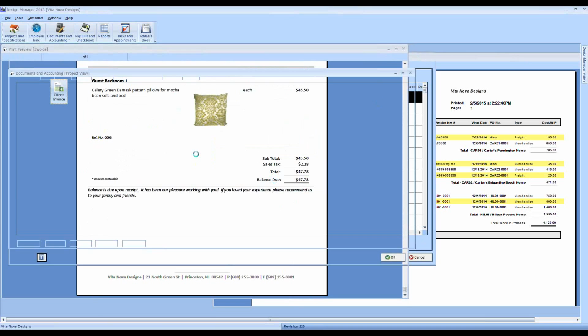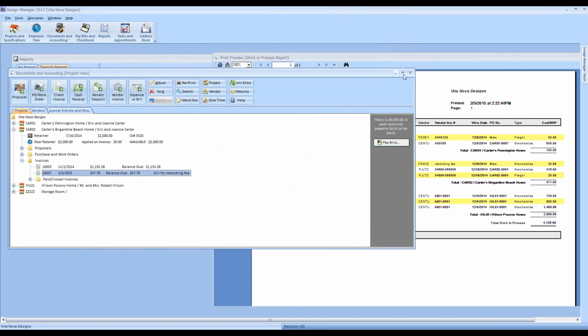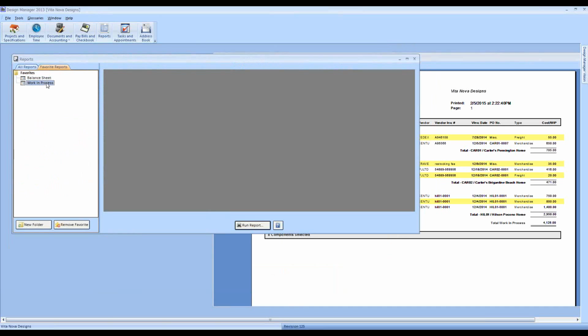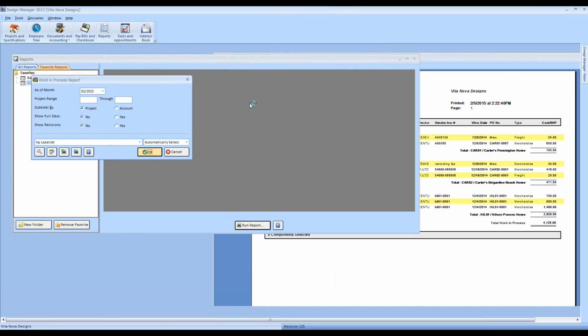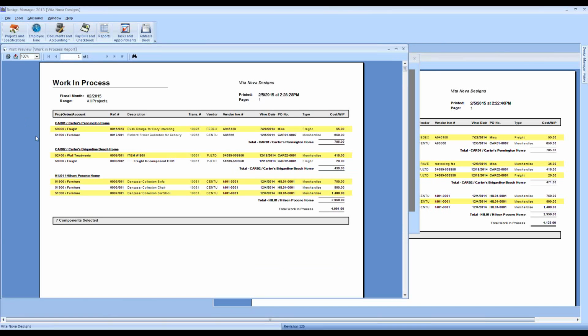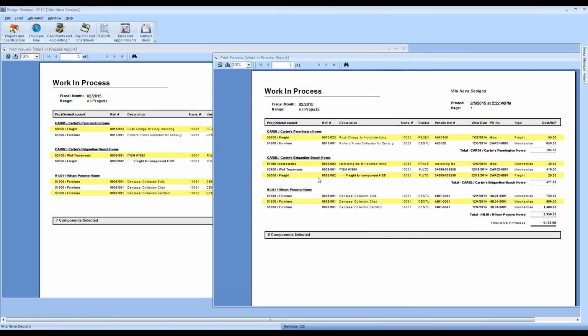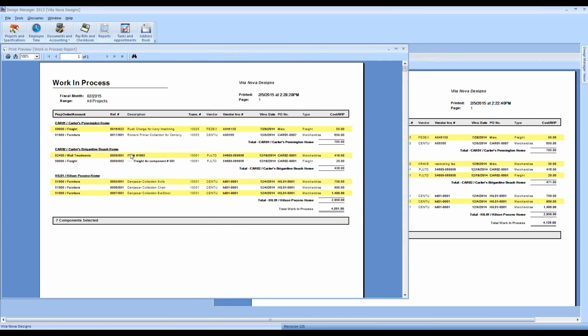If we accept, we now have our invoice listed as of today's date, and if we reprint our work in process report, notice that the restocking fee has dropped. So naturally, as we invoice our clients for the items in work in process, they drop right off the report, all the while maintaining the synchronization of the total work in process on the WIP report with our balance sheet.